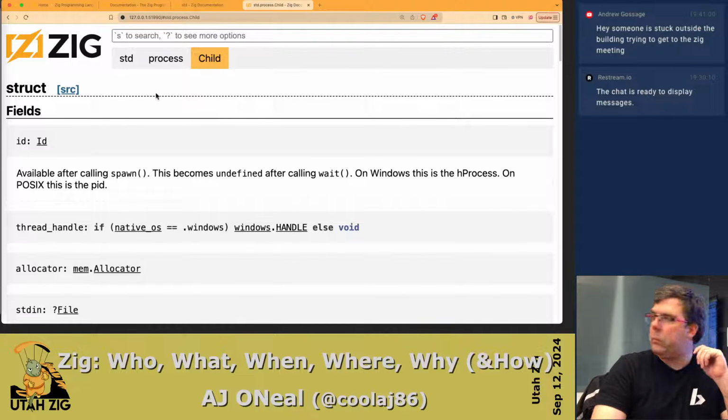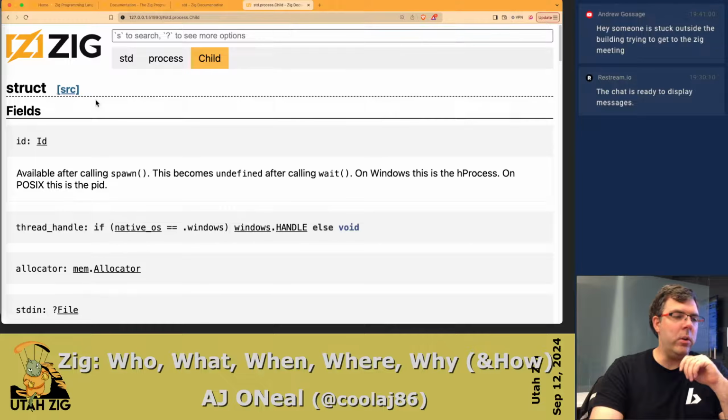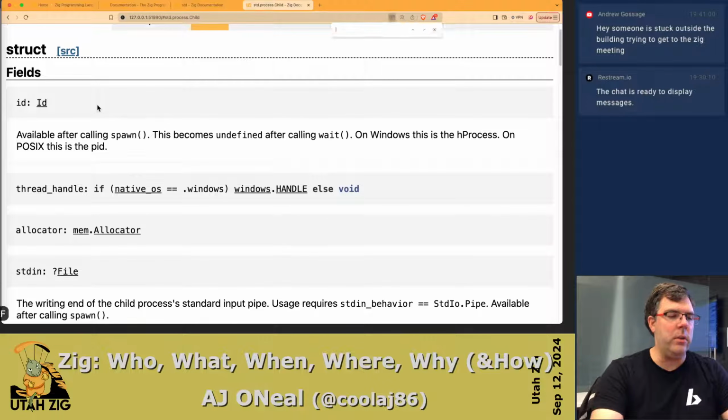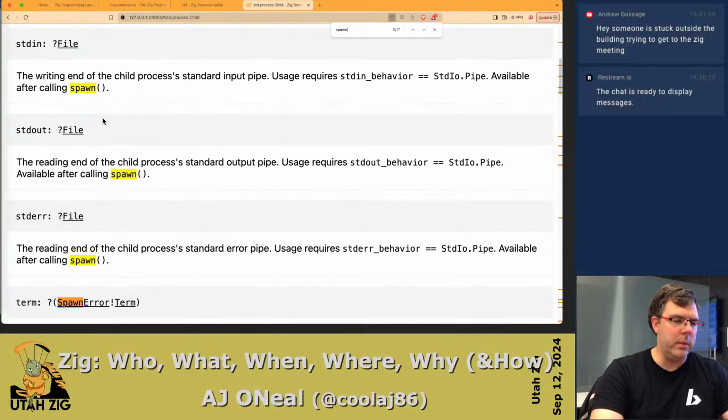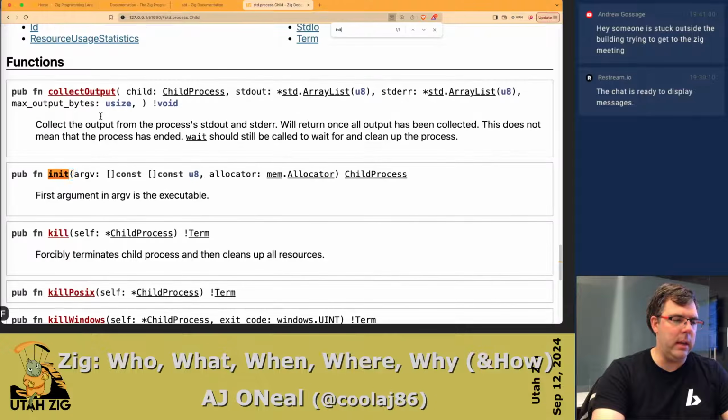Everything is a struct, even a file. So what you'll see here is that there's child, and you can create an instance of child, and the way that you do that in this particular case is to call spawn. Was it spawn or was it init? Actually, I think it was init. I think spawn shortcuts some stuff.